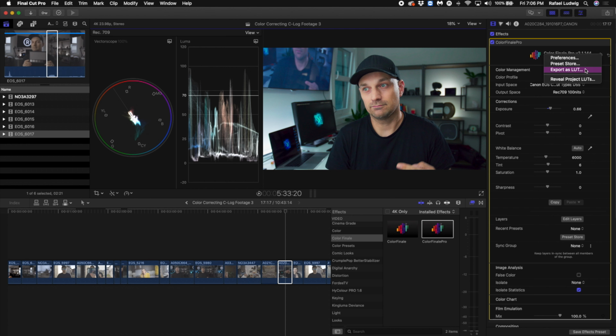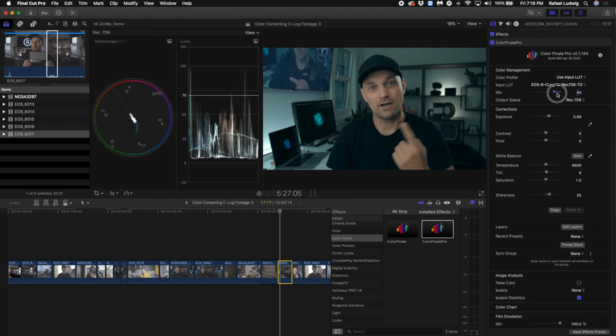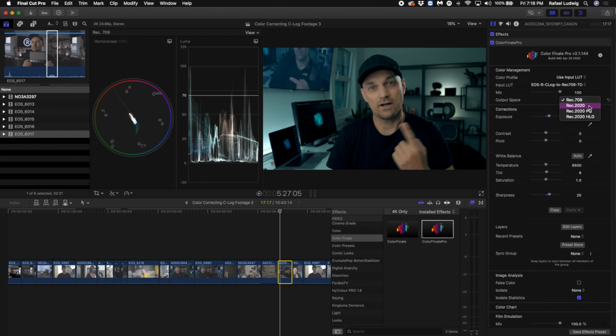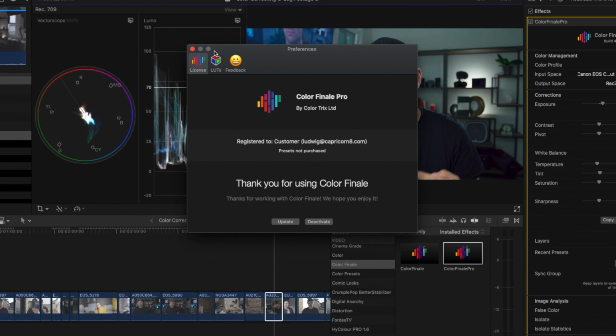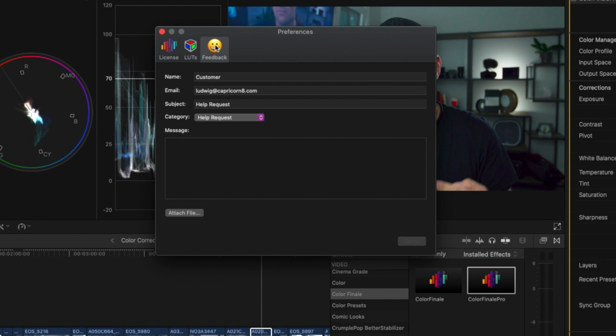So when you've built your own LUT, you can import your own LUT here. And when you have a LUT, you can mix the intensity of it and choose the workspace that you're working in. And then you can still make all the color corrections down below. And you also have preferences, so you can go and add your LUTs here. And they have a great feedback tool. So if you want to have any kind of help requests, enhancement requests, or bug reports, this is the place that you would want to do that.